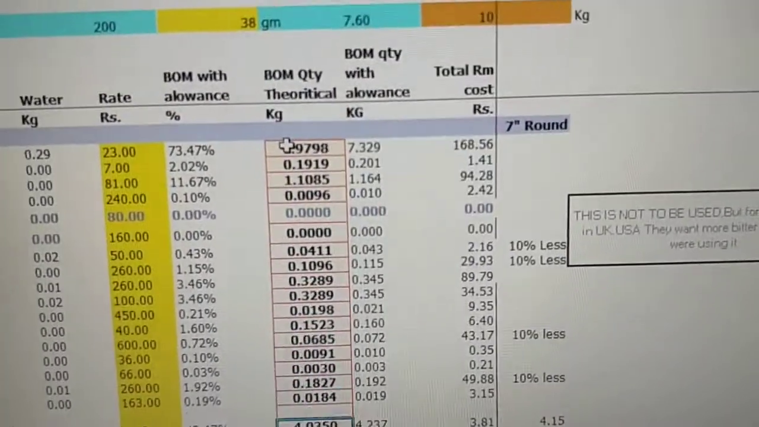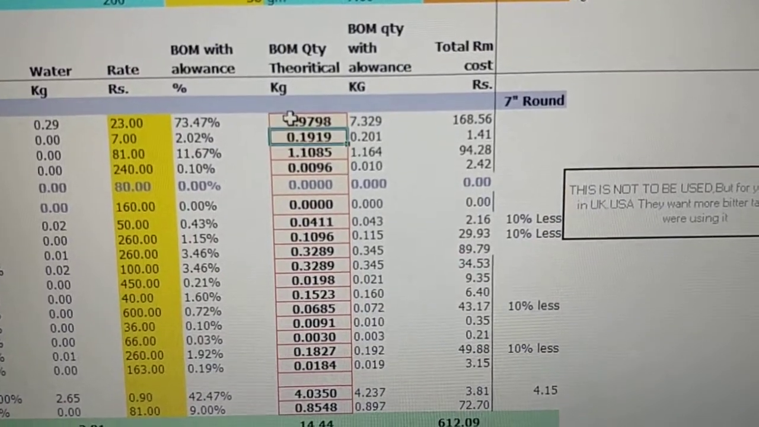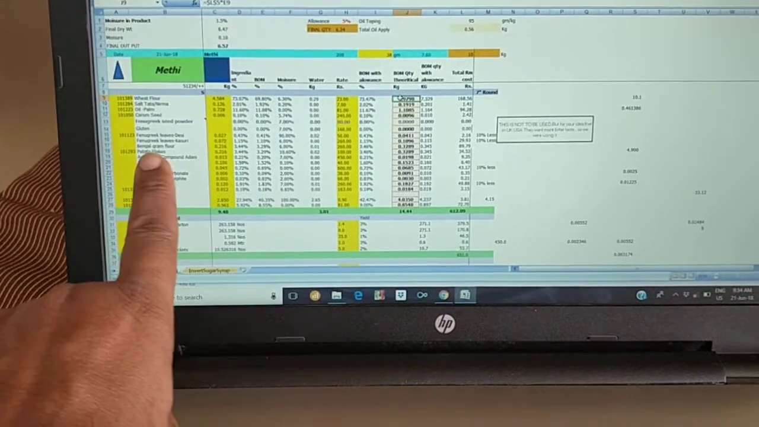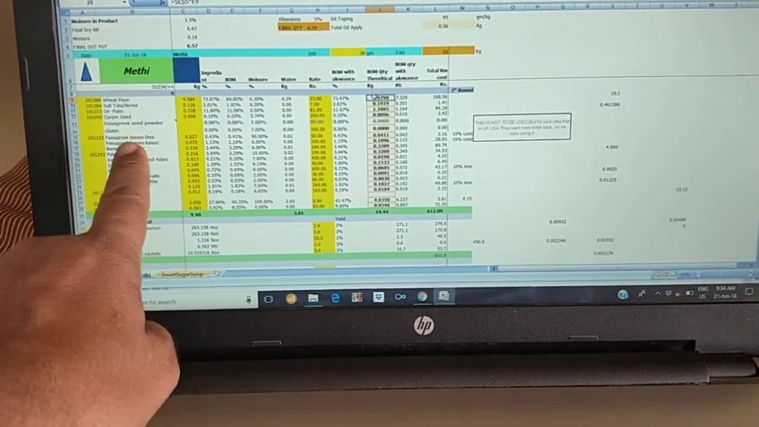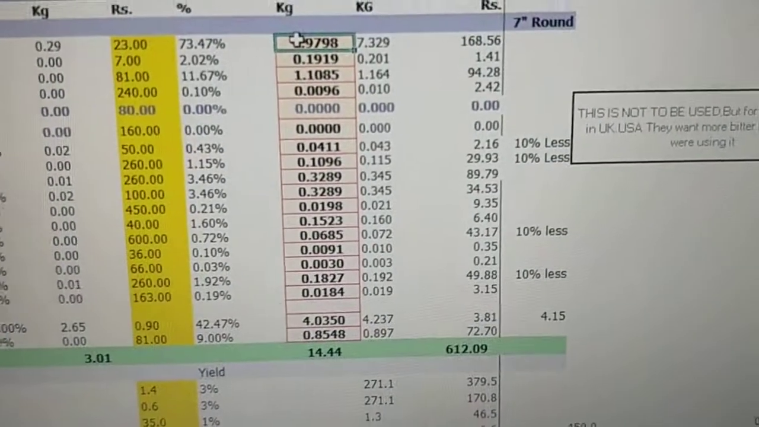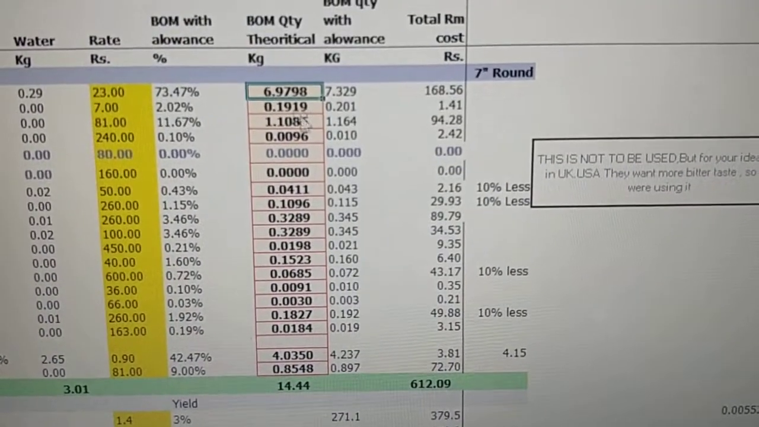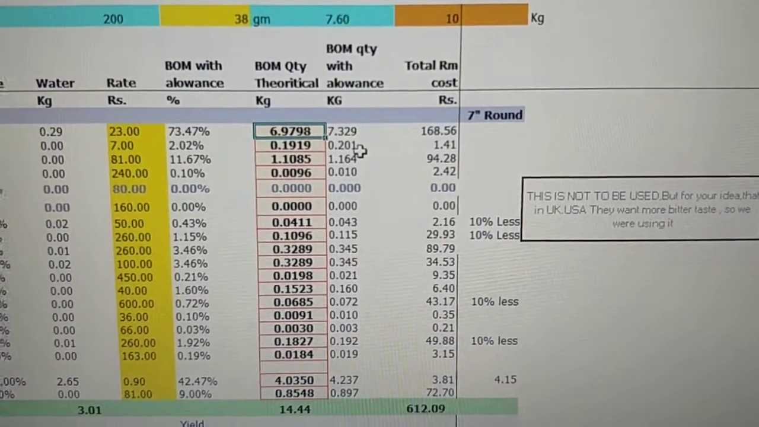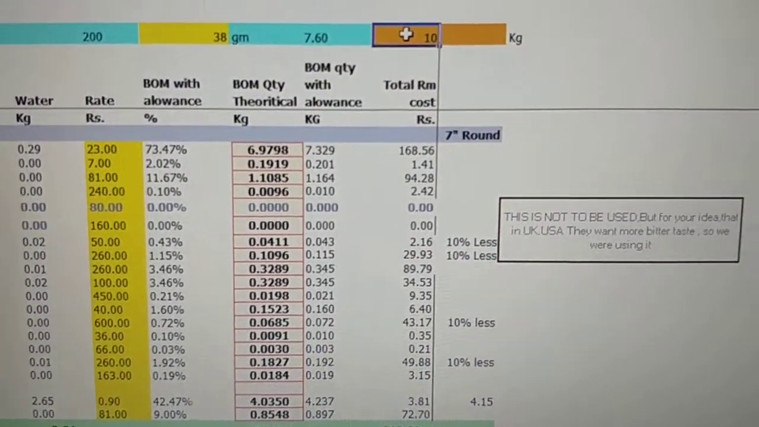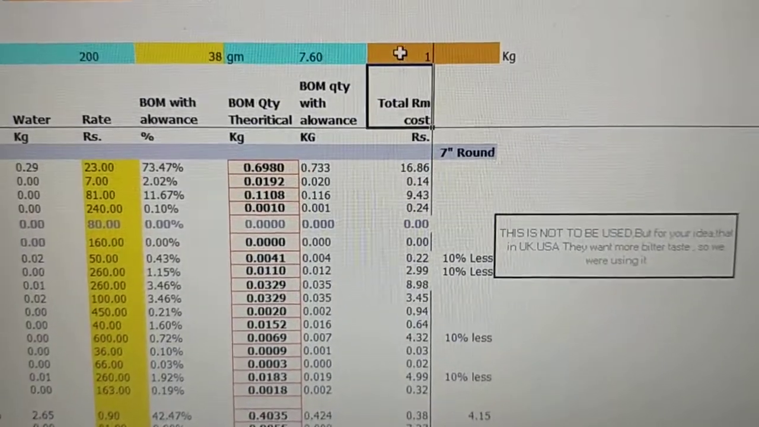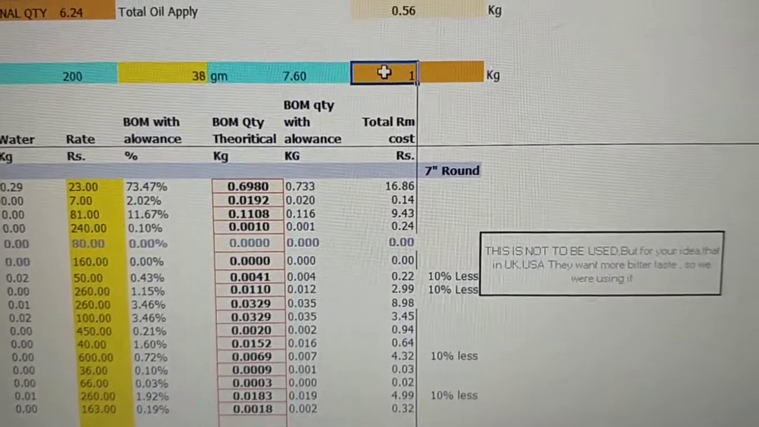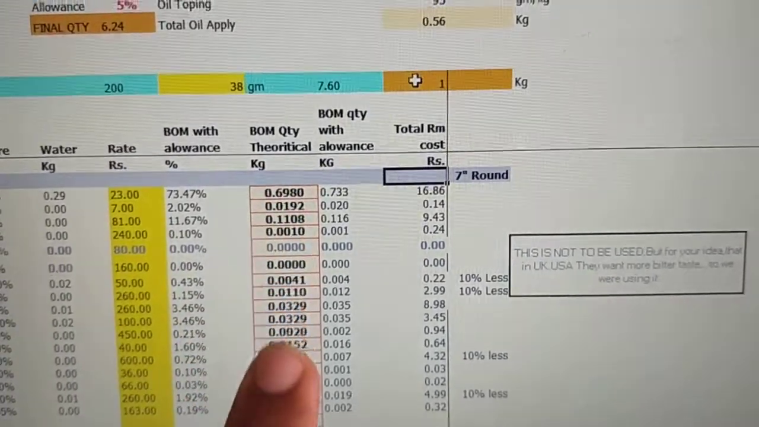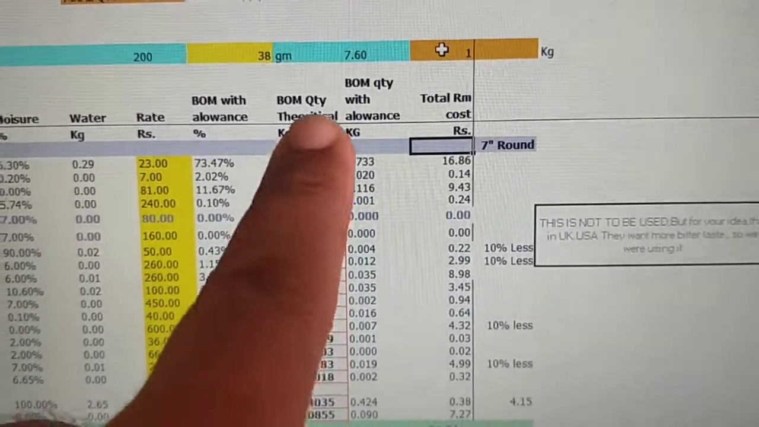This recipe is for methi khakra, and the name of all the ingredients are written here. This is the name and this is the recipe. Means as per this you can make recipe, and if you add here 1, then you can get 1 kg khakra from this recipe.